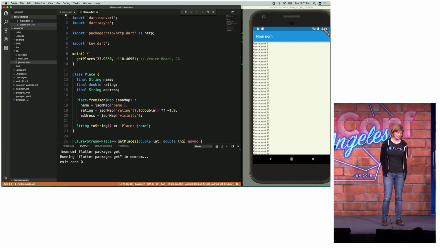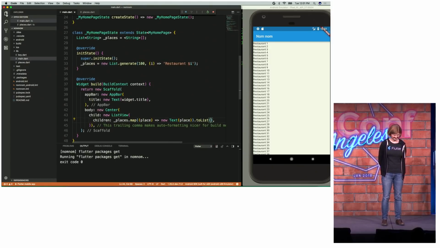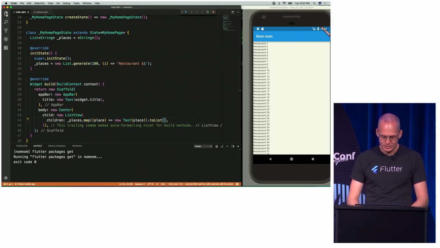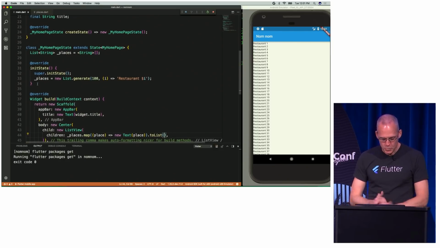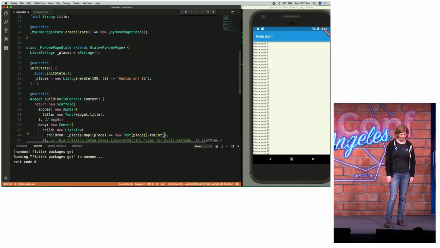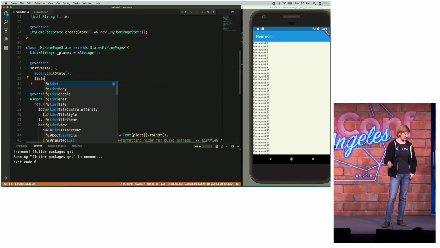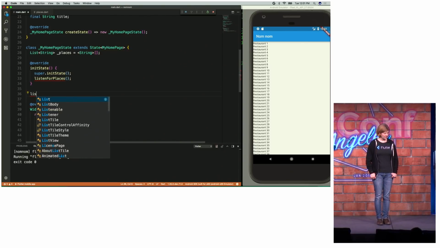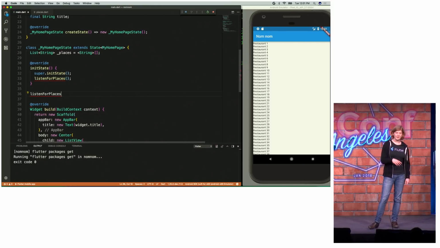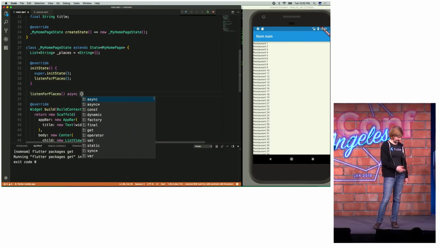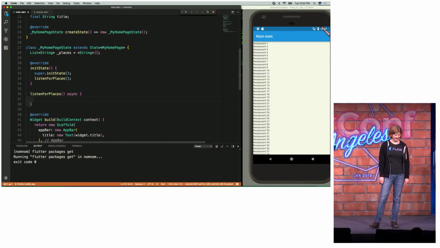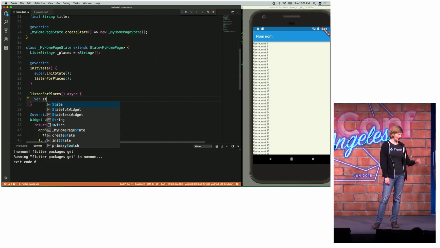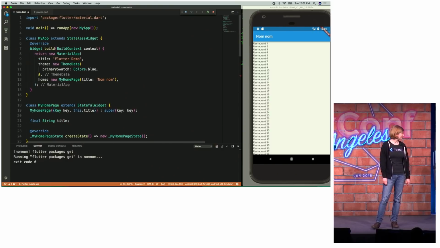So let's go back to main. We're going to actually write some Flutter again. Good. Do I get to code now and not just comment and uncomment things? Okay, so back in our main app, we want to call this getPlaces call. In initState, let's make a function called listenForPlaces, and then let's define that. And since getPlaces is going to return a future, this is async. Then we may want to import our places.dart.